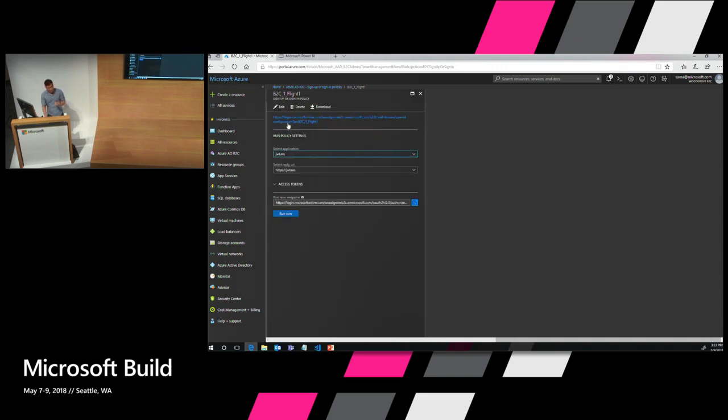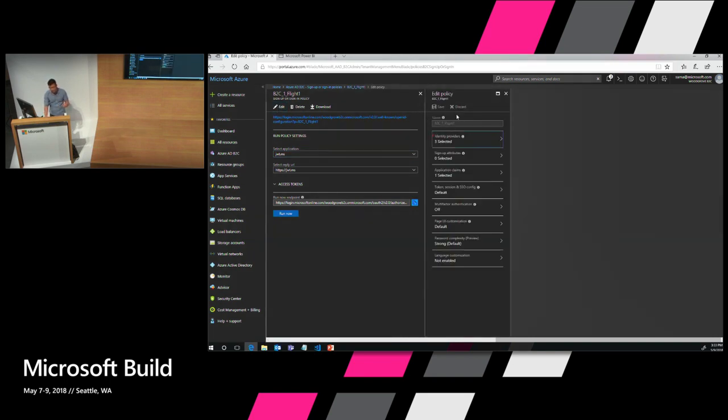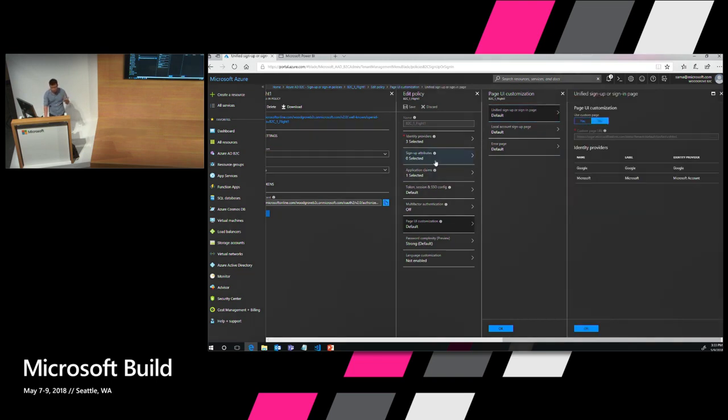So I'm in my sign-up, sign-in policy right here, and I click on Edit. And so the first step is to go and configure the page layouts. So I go to Page UI Customization here, and select the unified sign-up, sign-in page. That's the first page shown, the page that Real Madrid was using in the example. And I'm going to go copy the link to a blob storage I've already set up with my HTML and CSS content. I'm going to go paste in here.